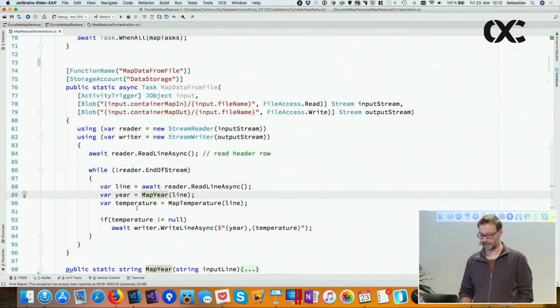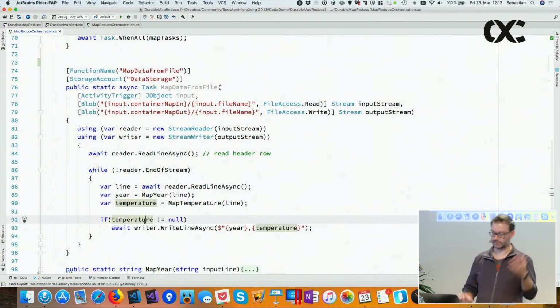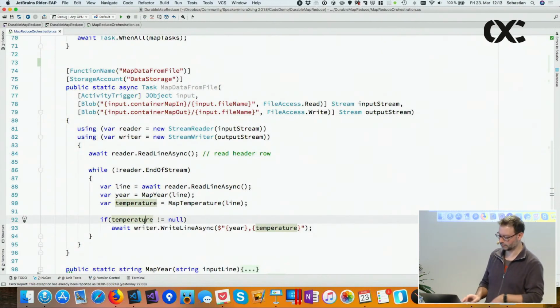I map the year and I map the temperature, and if there's no temperature, we just return null, because sometimes in the US there is no temperature.